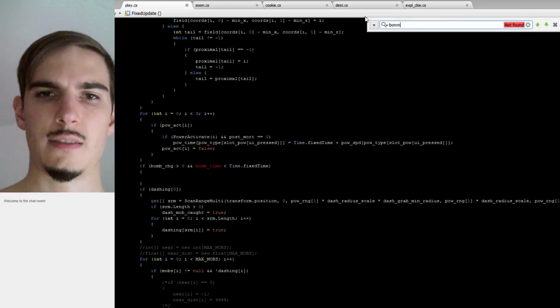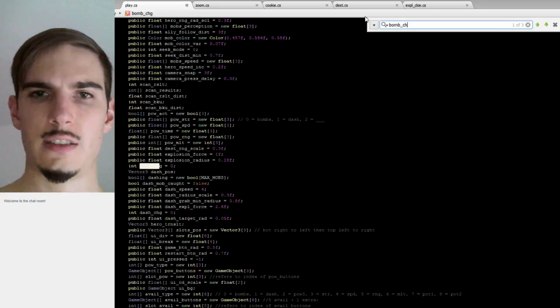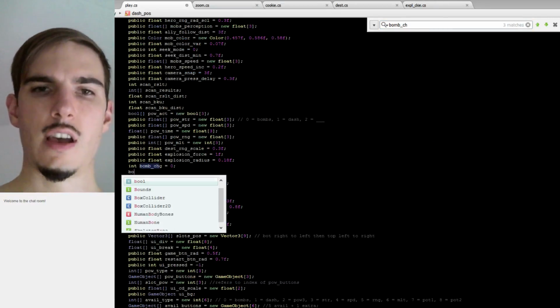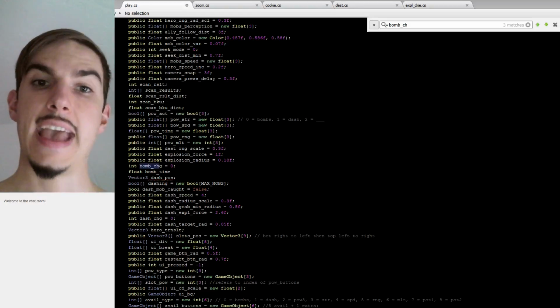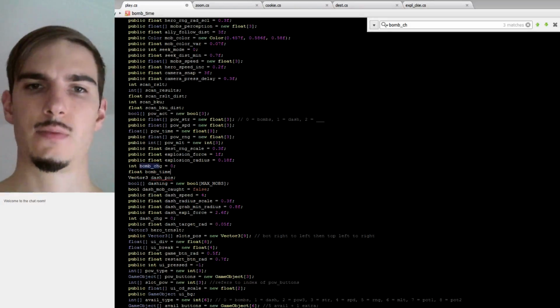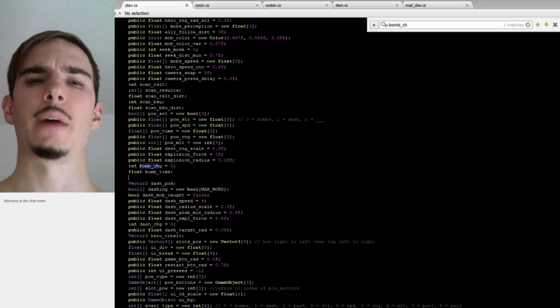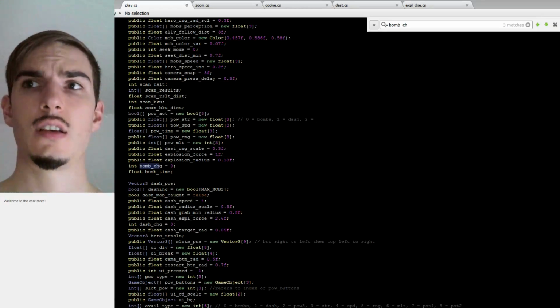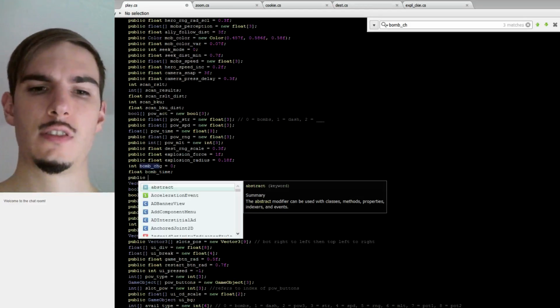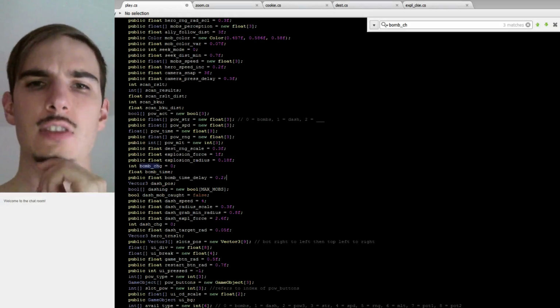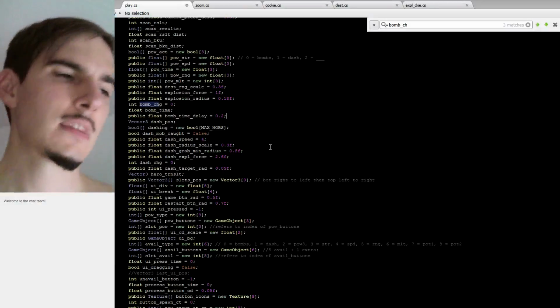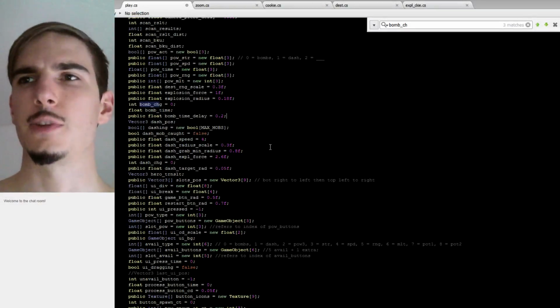So let's go back to where we put bomb charge. We'll want a float bomb time, and that doesn't have to equal a thing. Public float bomb time delay, and I'm gonna guess like 0.2. I might want to use the same delay as with the chain reaction from explosive devices.